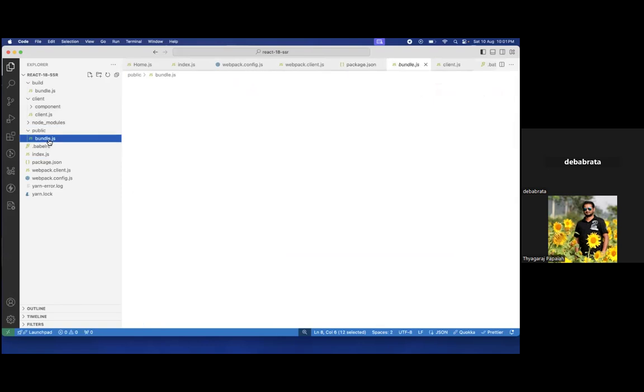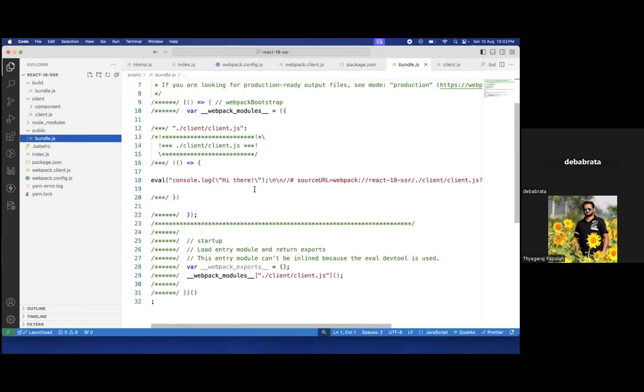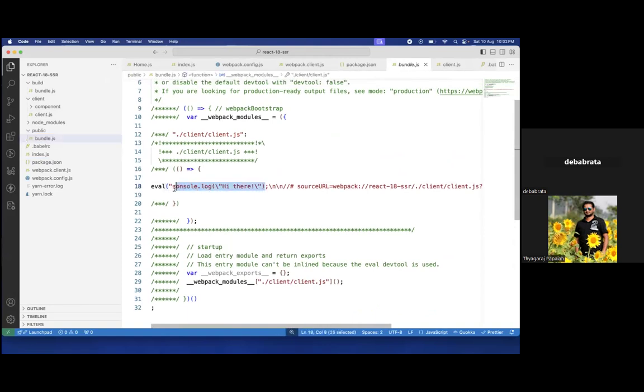Inside the public folder, you will see the bundle. Is it ES5? Yes, this is also ES6. Eval is ES5. Yeah, eval is ES5. So basically, as per that, it will convert to ES6 plus whatever is there in the server, right? So that it will come back to the client, right? That time it will convert back to ES5 compatible.